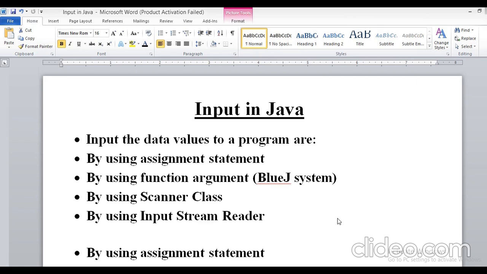As we have discussed earlier, two ways to input the data value to a program are by using an assignment statement and by using a function argument. Means we initialize the value before the execution of the program, that is by using an assignment statement. We pass the value of the variable at runtime, that is called a function argument, or you can say the value is passed by the user at runtime. Today we are going to focus mainly on the Scanner class. Before that, let us recapitulate both points: by using an assignment statement and by using a function argument.